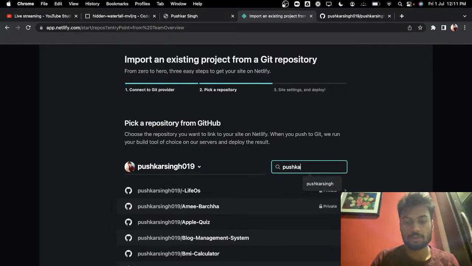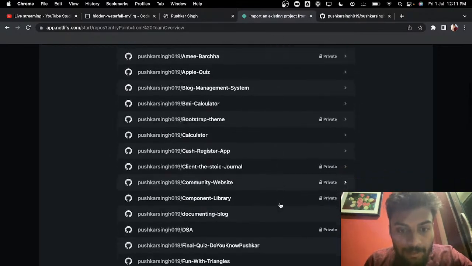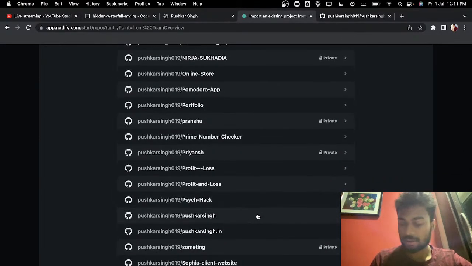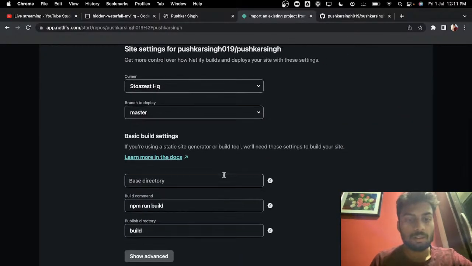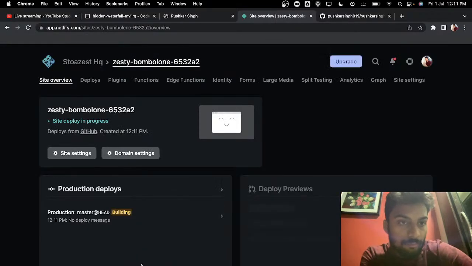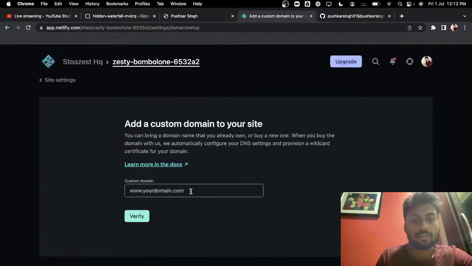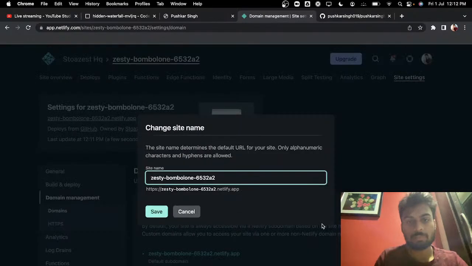Pushkar Singh. Okay, maybe it's there, maybe it's not there. Let's see. Okay, here this is. I guess this is it, right? Pushkar Singh. Yeah, pretty much the default settings and then deploy. Domain settings, add custom domain. Not really this, but site name Pushkar Singh 019 save.